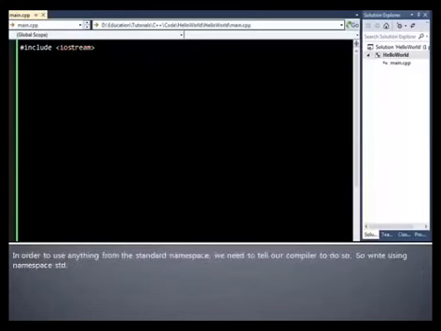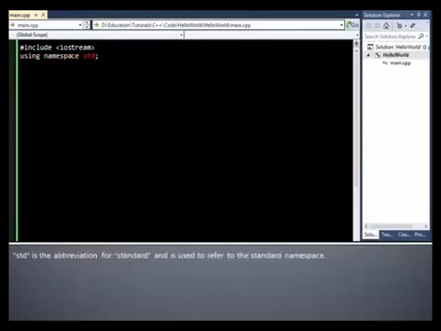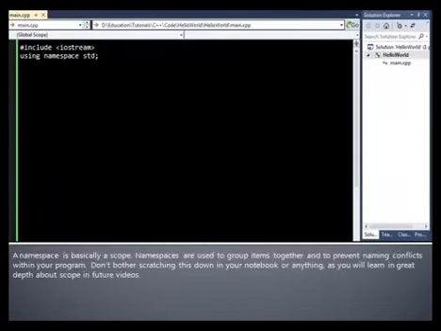In order to use anything from the standard namespace, we need to tell our compiler to do so. So write using namespace std. std is the abbreviation for standard and is used to refer to the standard namespace. A namespace is basically a scope. Namespaces are used to group items together and to prevent naming conflicts within your program.